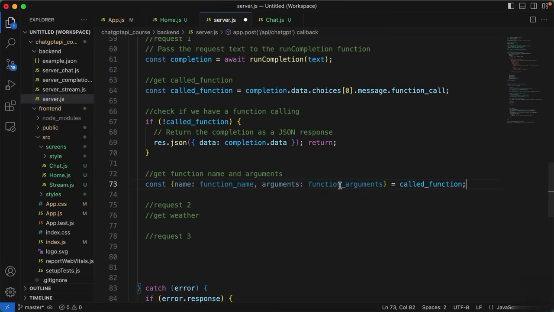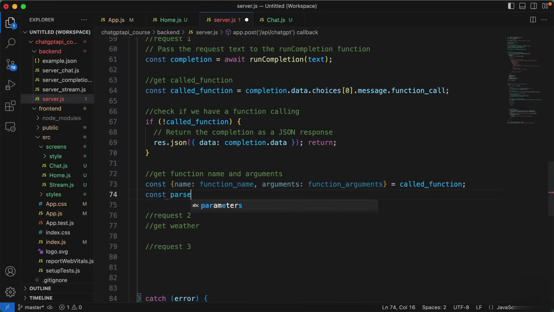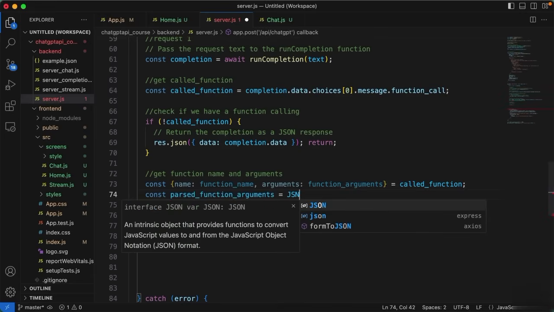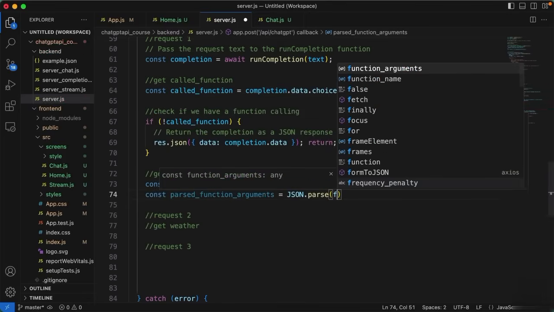Now the function arguments are formatted in JSON format. In order to transform that to an object, we can use the JSON.parse method. So I'm going to define another variable, call it parsed function arguments, which I'm going to set to the output of JSON.parse of function arguments.